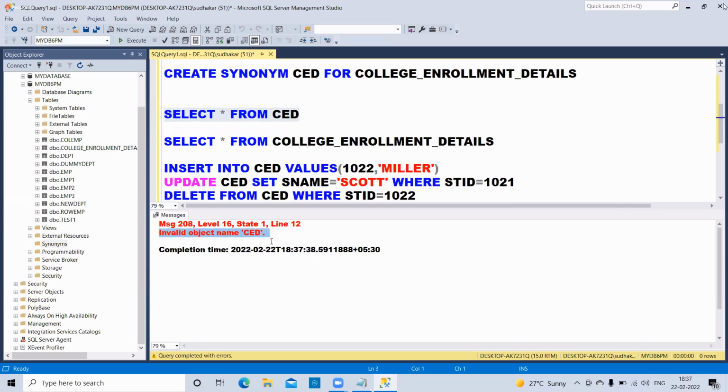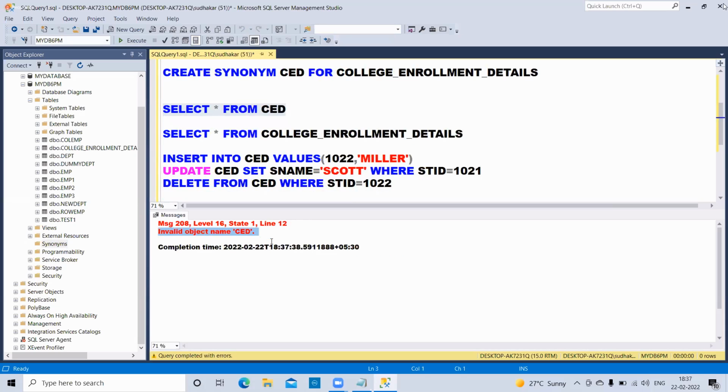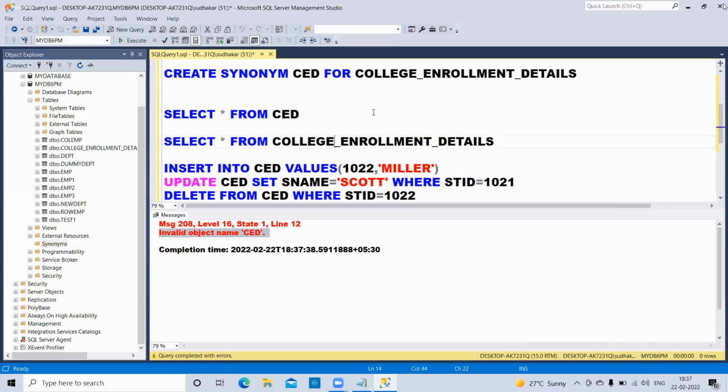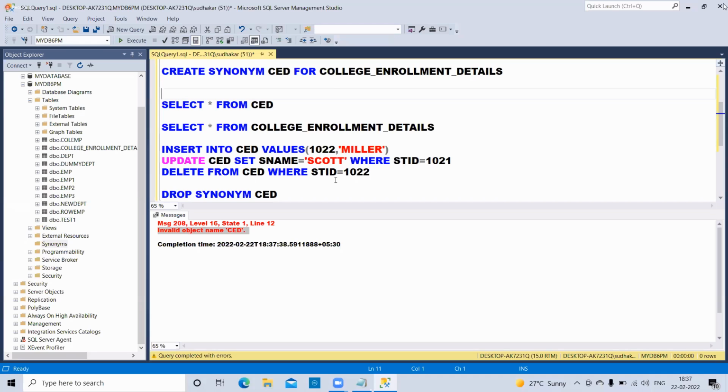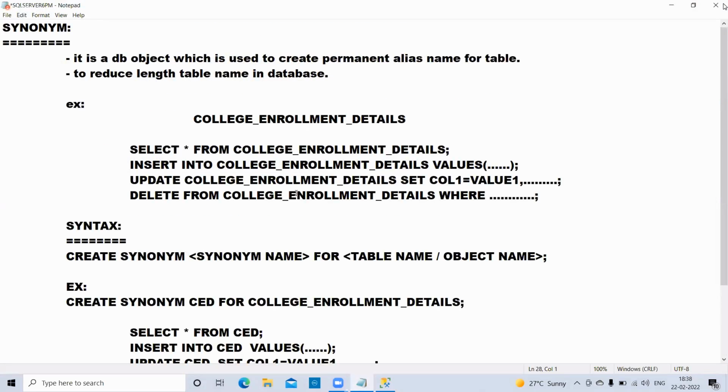Okay, invalid object name, it is a CED. Understand? So it was telling like this. Okay, so now that's why it happened. This is just a name created, and the name will be destroyed. That's it. Okay, so this is the concept of synonyms, guys, in SQL Server.